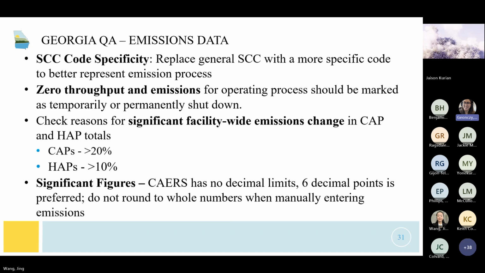For CAPs, any facility-wide emissions change of greater than 20% will trigger a check. For HAPs, it is greater than 10%. CARES has no decimal limits, but 6 decimal points are preferred. Please don't round your emissions to whole numbers. Next slide.